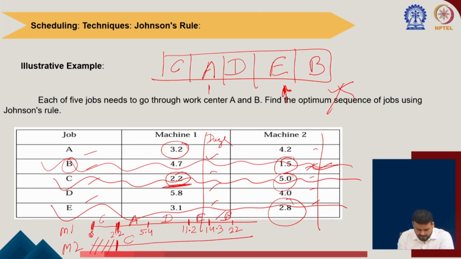So 7.2 days will be somewhere here after 5.4. I am just referring to this randomly, but because this is the 5.4 timeline, I am writing here somewhere 7.2. So C took 5 days, 7.2. Now after that A is available. A is available on 5.4 day. So can we process it straight away? Yes, we can process, because we are on 7.2 days and job A is available on 5.4 day. So job A will take 4.2 days on machine 2.